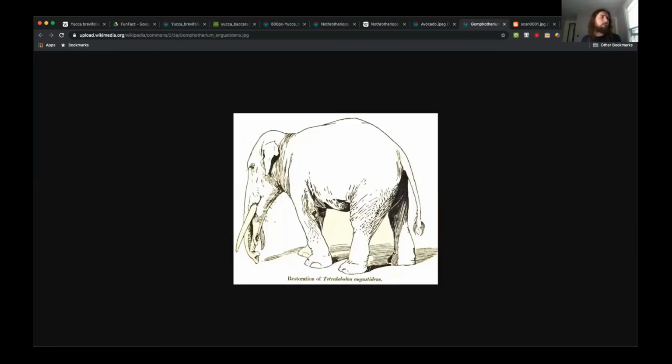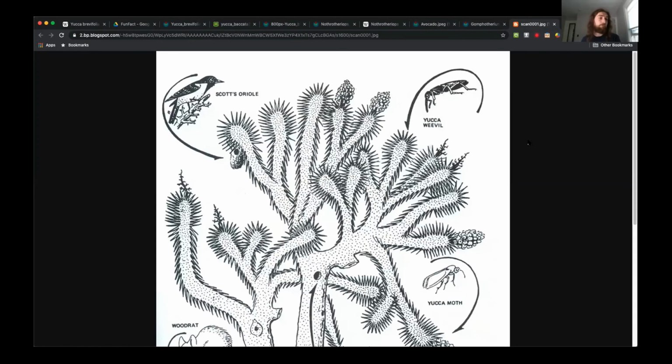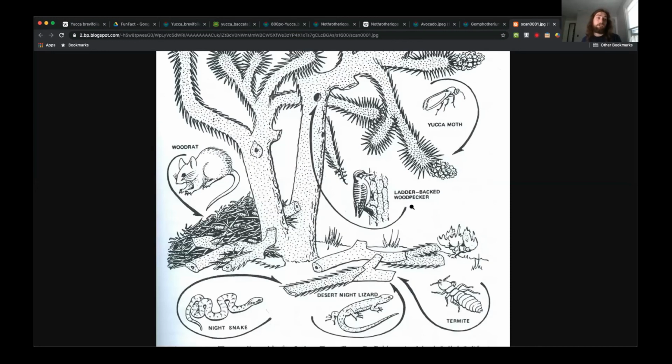So yeah, the Joshua tree co-evolved with this ground sloth to become one of the centers of the ecosystem in which it exists, the Mojave Desert. Lots of species depend on the Joshua tree. The yucca weevil, as we were talking about, is a very big food source. Scott's oriole nests in the yucca tree. The yucca moth, if you want to read about it, is another interesting case.